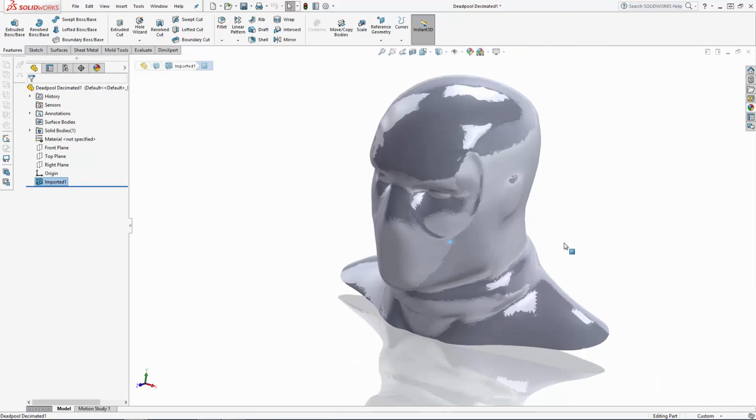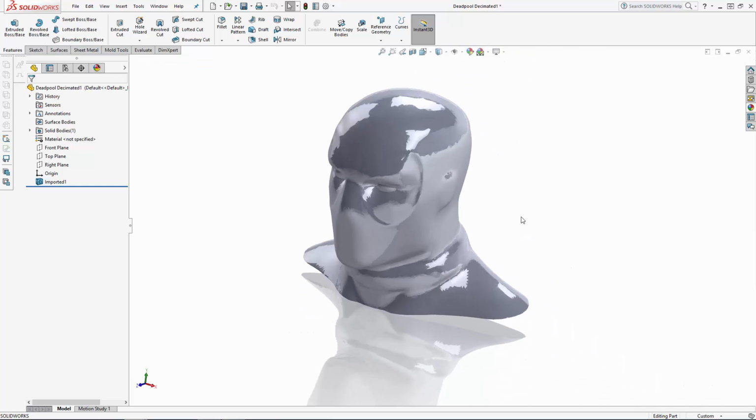In this case, I was able to reduce the facet count, or decimate, the original Deadpool bust STL file to contain around 10,000 facets, so it imported pretty quickly and wasn't too slow to work with on my workstation. Again, check out the video description below for instructions on where to download the decimated Deadpool mesh file.